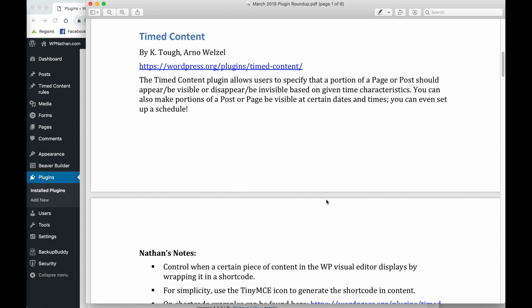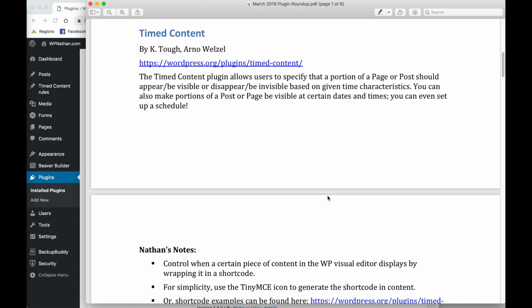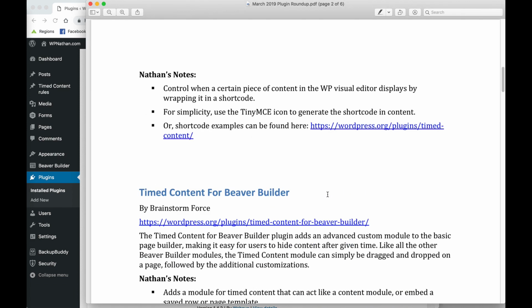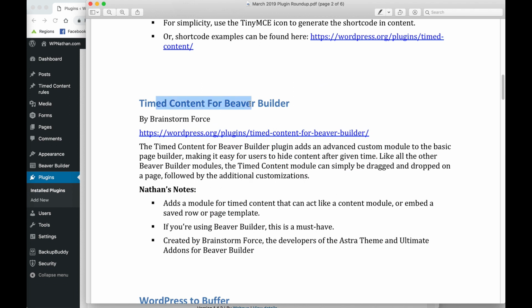So you might be thinking, all right, timed content is cool, but I use a page builder. How many of you are Beaver Builder fans? Like I am. If you are a Beaver Builder user, you need to be aware of this timed content module for Beaver Builder.